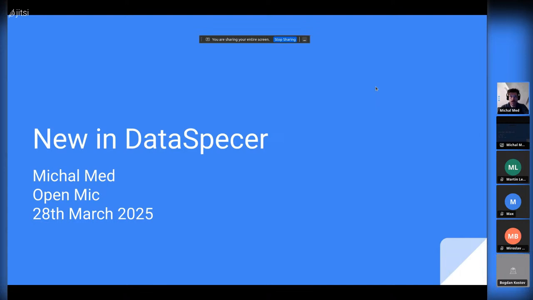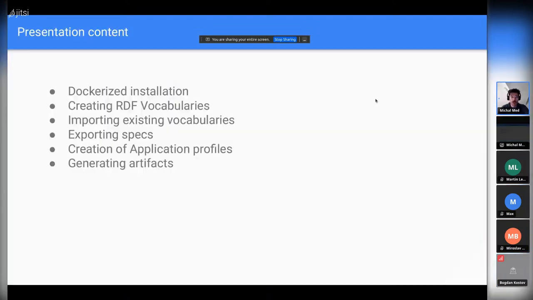So I will start from the beginning, because Dataspecer, as we knew it the last time, is now just one of the modules in Dataspecer, and the whole project is Dockerized and so on. So I will just summarize what I will be talking about. What's all the stuff that Dataspecer can do right now.